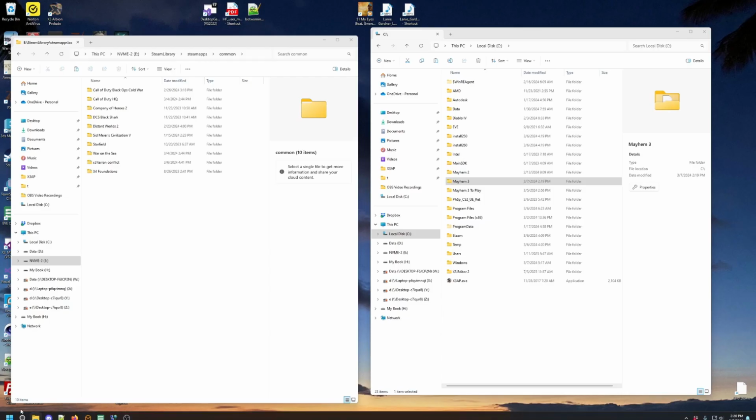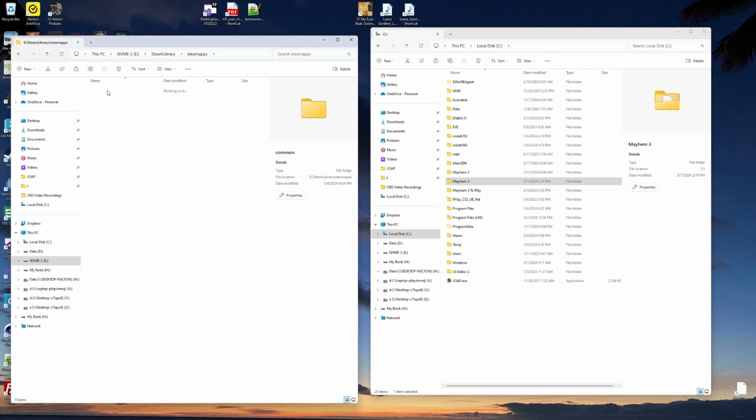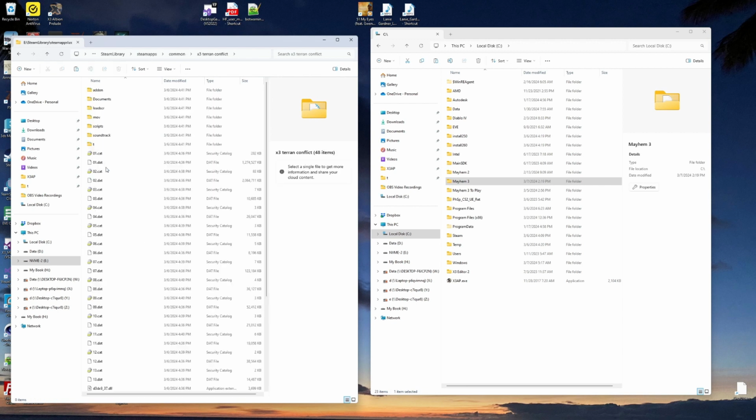The first thing you're going to want to do is to go into your Steam application folder, wherever your Steam app is. You go under Steam apps and then common, and then you're going to find X3 Terran Conflict. That's actually your Albion Prelude install. So you're going to want to go in there and take all those files and copy them.